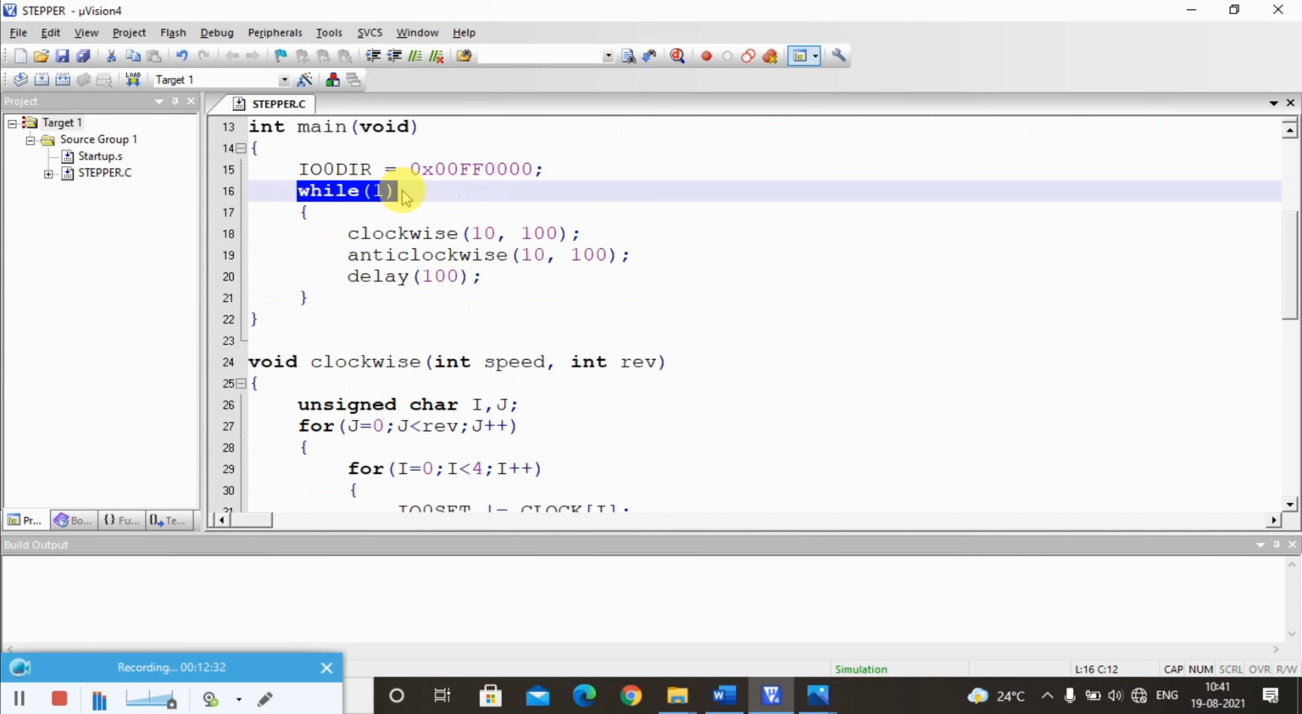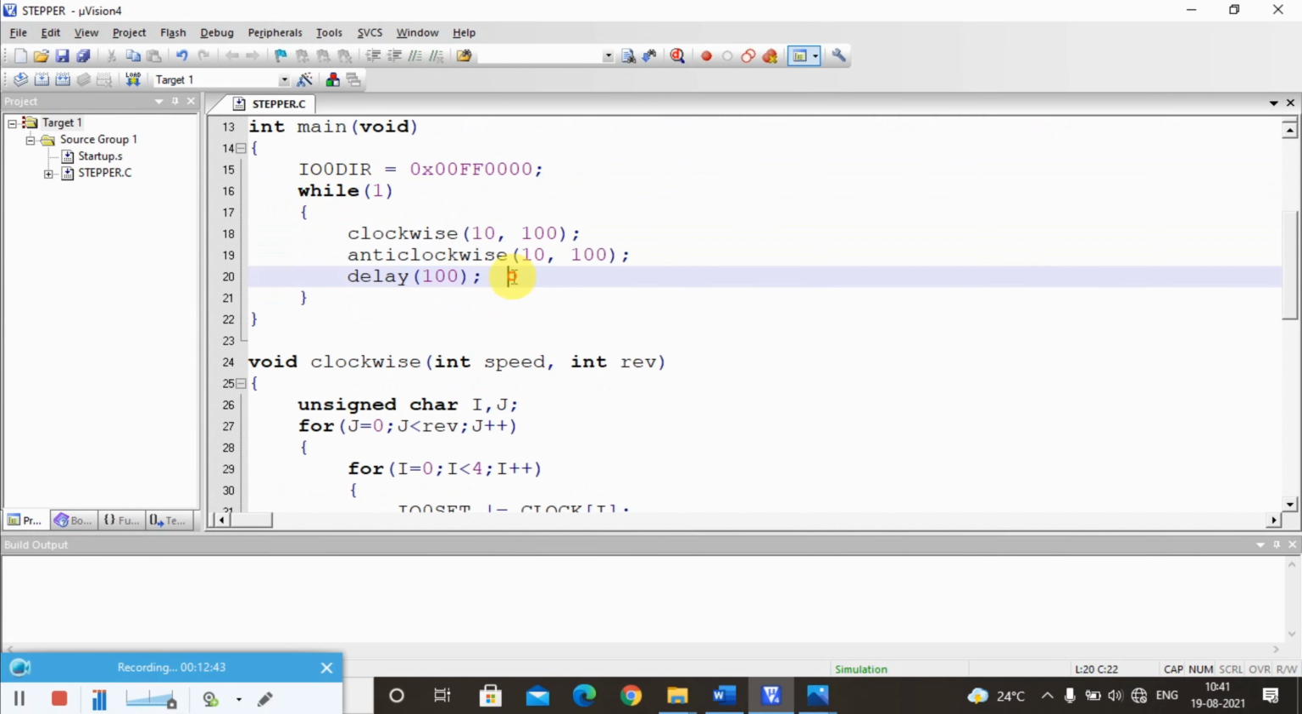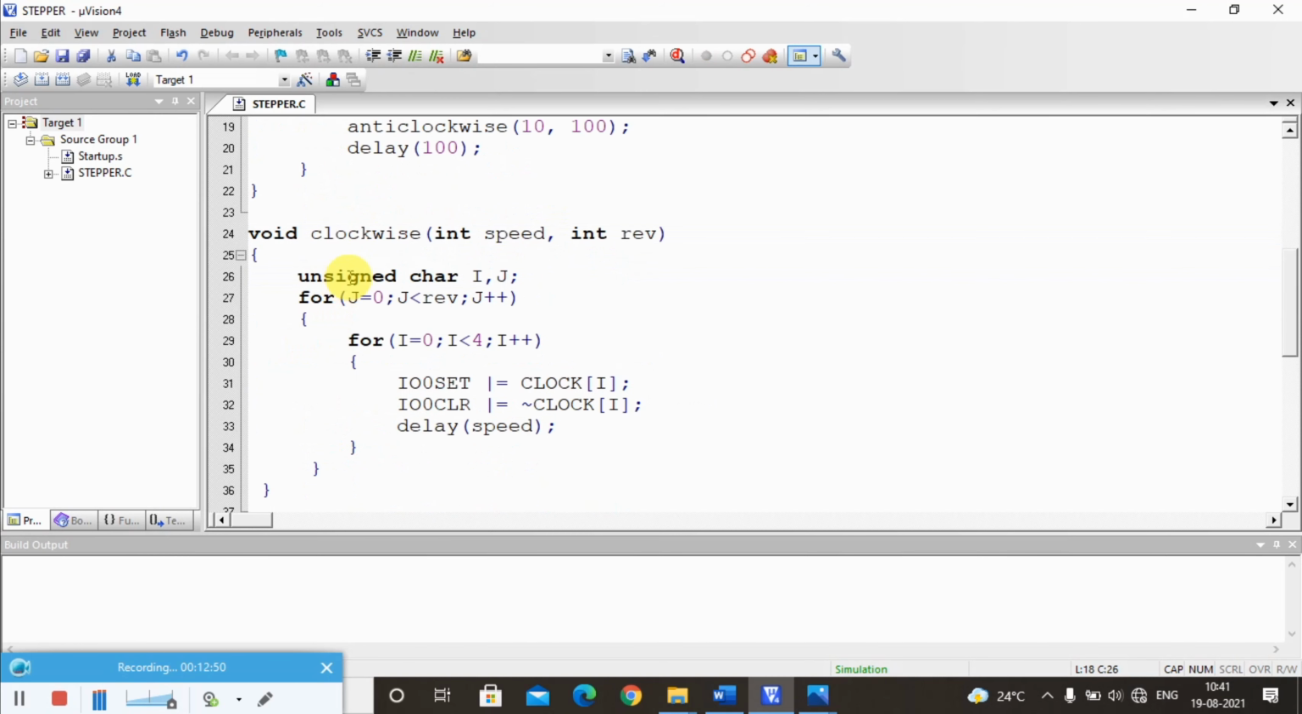Next comes the while loop, so that we want the motor to rotate clockwise and anti-clockwise until we provide an external interrupt. Put it in a while loop, or else you can remove this while loop and run it only for certain iterations. So the first one is clockwise. Call this function and pass the parameter. Now let me take you to the clockwise function.